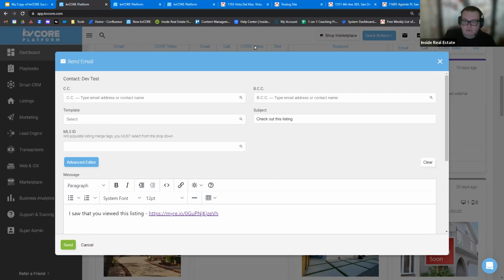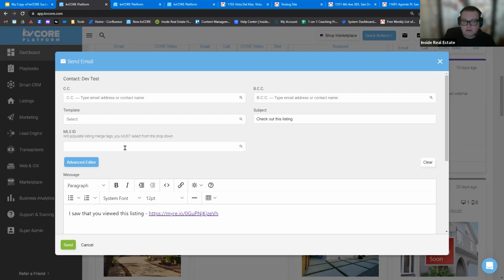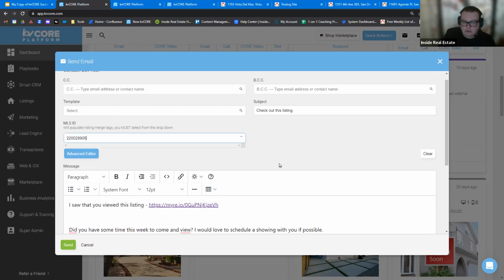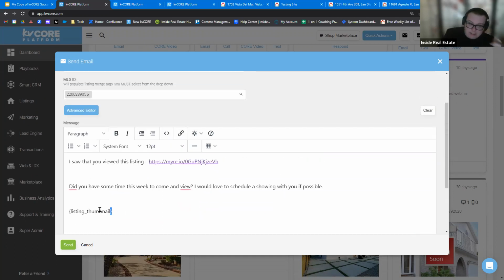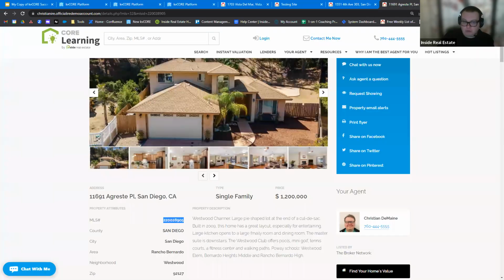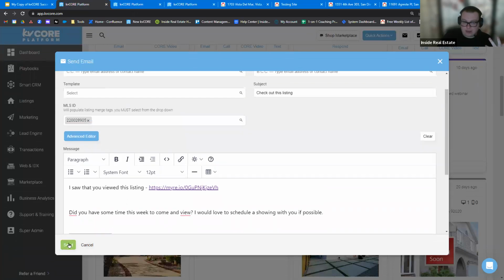So all in all, what I need to do is just take that MLS number or the MLS ID for the property and just put it here. It'll do the rest for me. And so when I send this out, which I will in just a moment, you're going to see the thumbnail image, the primary image for this property, in the email itself. So featuring this, you send it out via email.